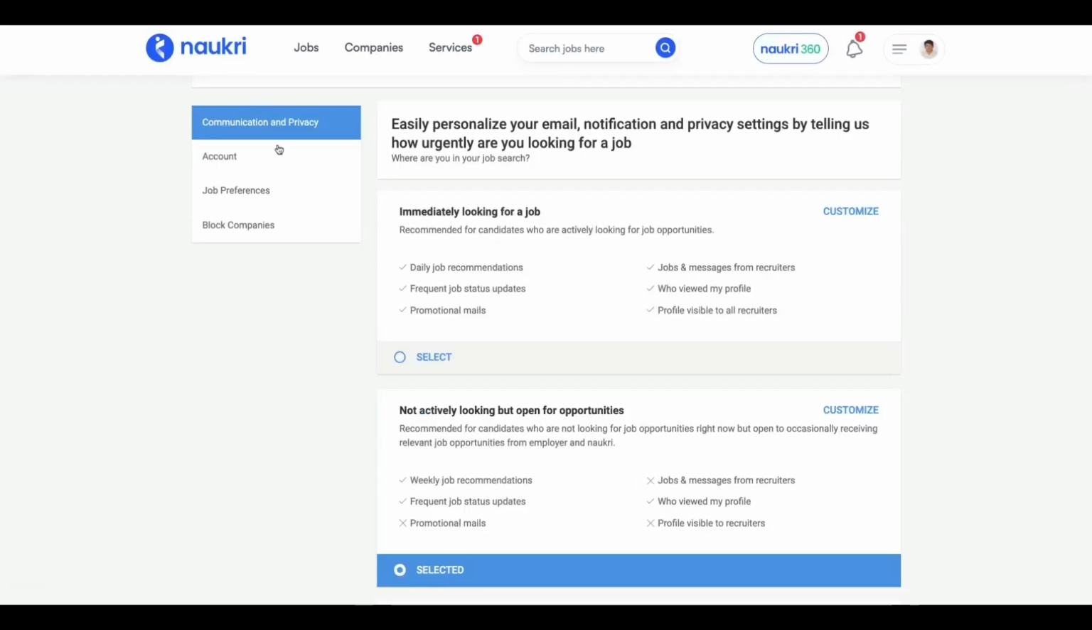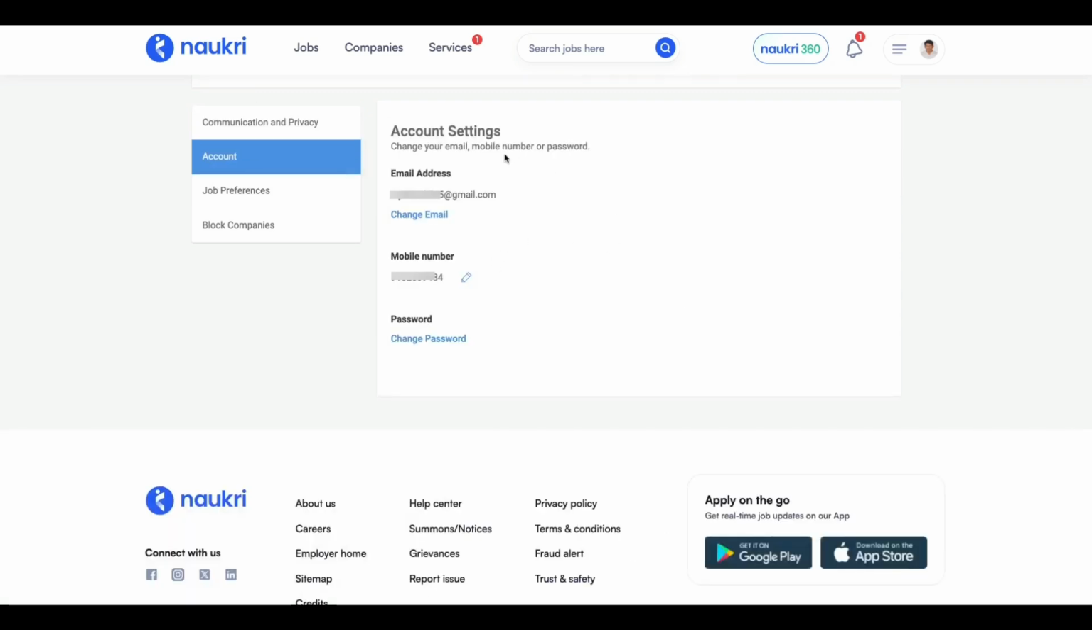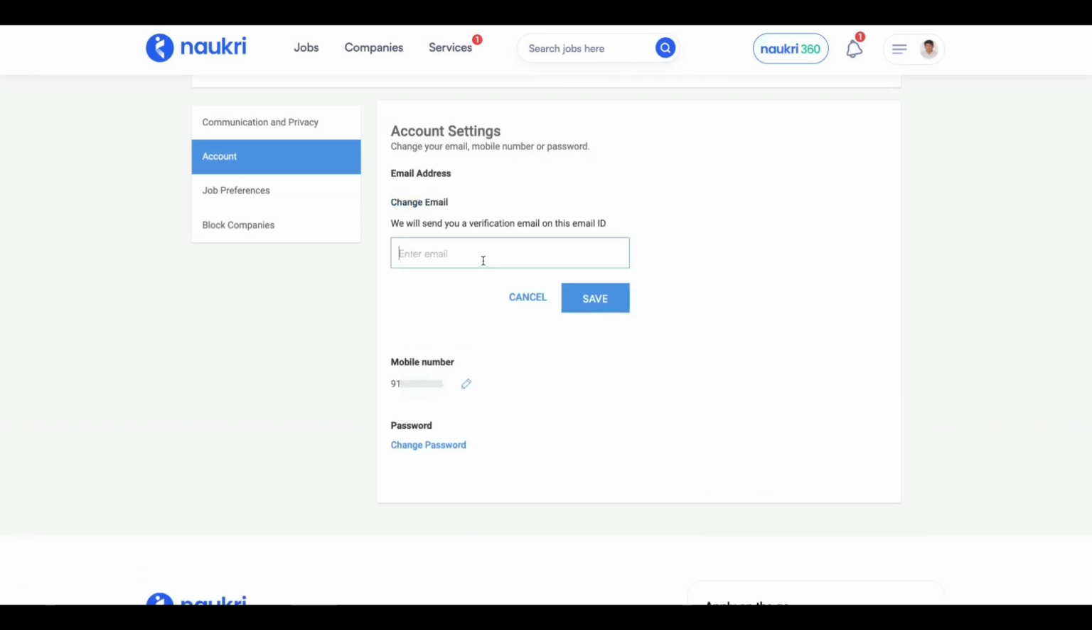Here on the left sidebar, you can see an option called account. Now click on account. When you click on account, you can see your email address. Under your email ID, you can find an option called change email. Now click on change email. Now enter the new email ID that you want to add. After adding the new email ID, click on save.